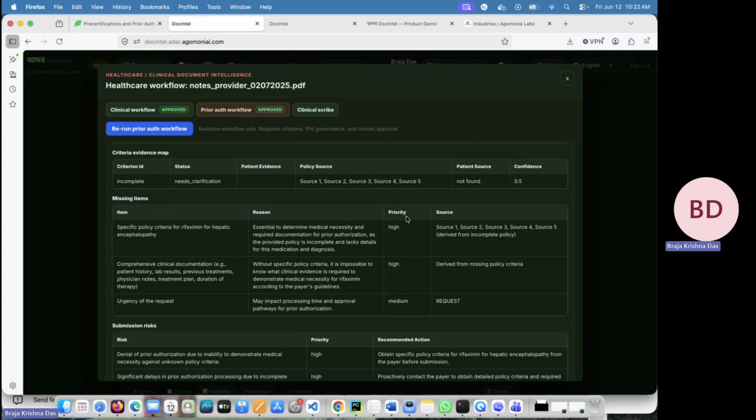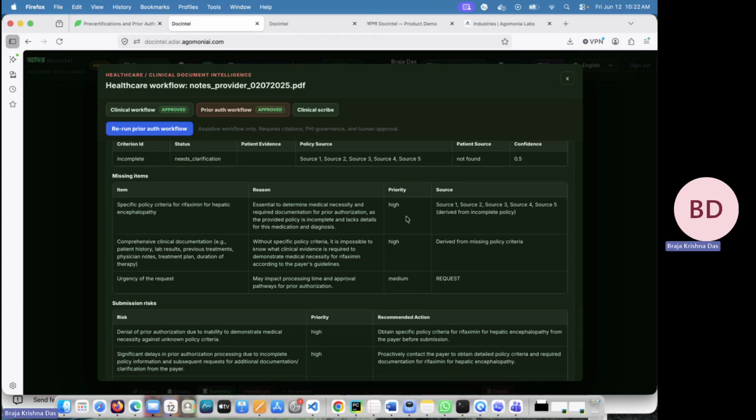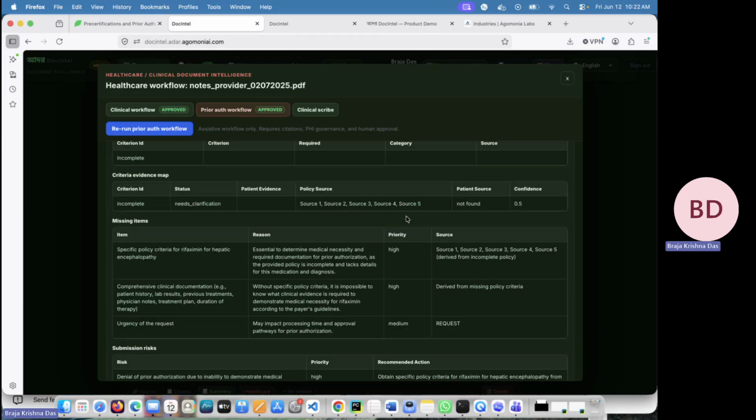Ideally, even all of these details should come from the provider documentation, so that they can be easily mapped with the payer policies. Oftentimes it does not come, and when it does not come, it is important to get the information from the payer policy so that it can be mapped properly and the authorization can happen.